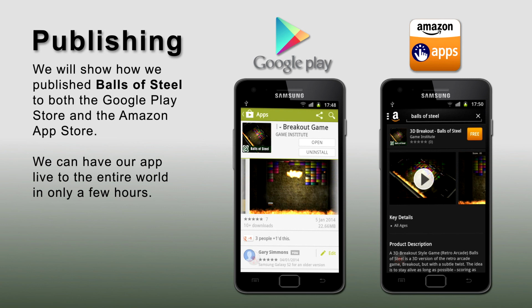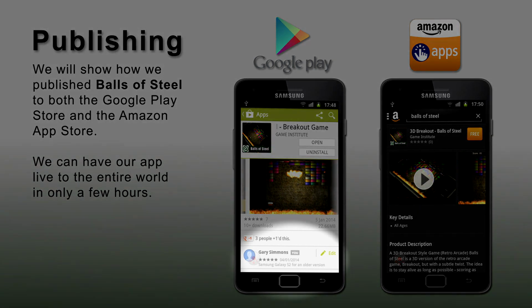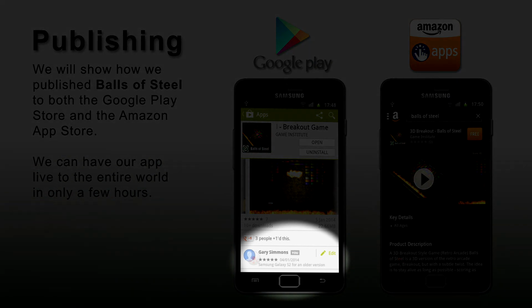Oh, and by the way, another important point, and I found this out myself the hard way: when you publish your app, if you give your own app a 5-star review, it's not anonymous, okay? And take it from me, that's pretty embarrassing.